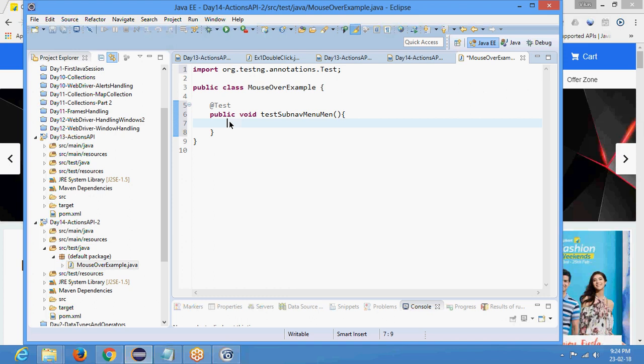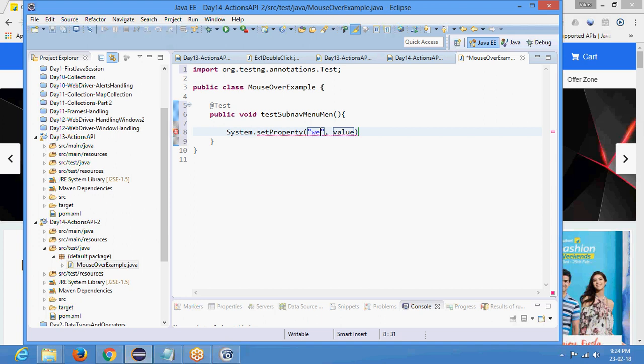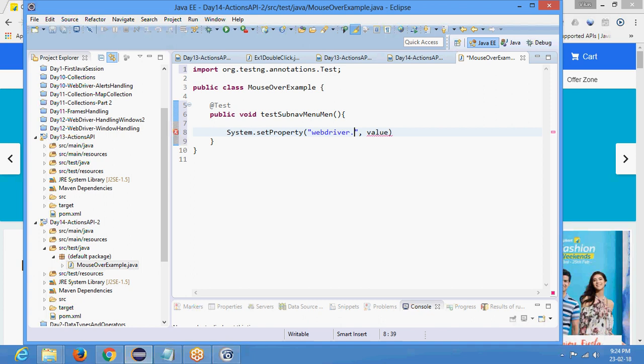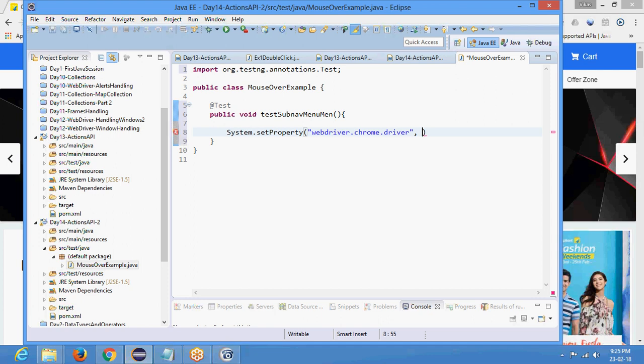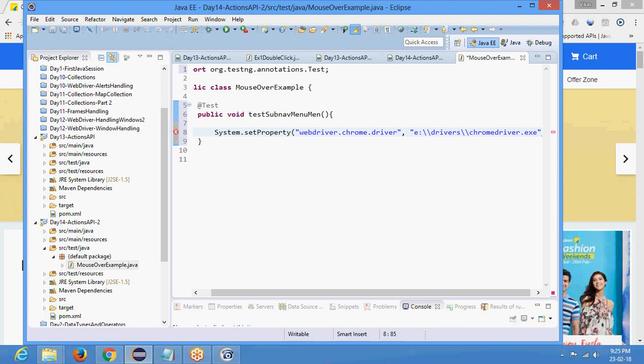And what I will do is, the initial two or three lines are common, right? So System.setProperty. WebDriver, everybody knows the intention. Why are we writing this, what is the purpose? We have already covered that in the first or second session of WebDriver, so I'm directly writing the code without any explanation. My drivers are present on the E drive, drivers slash chromedriver.exe. That is where my Chrome driver is present.